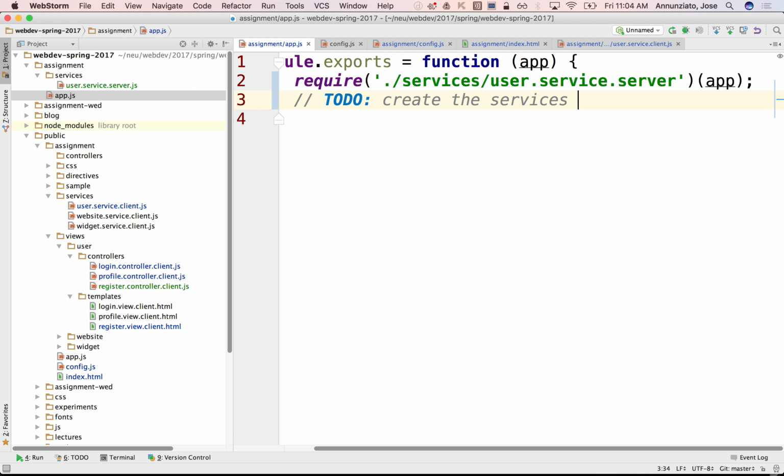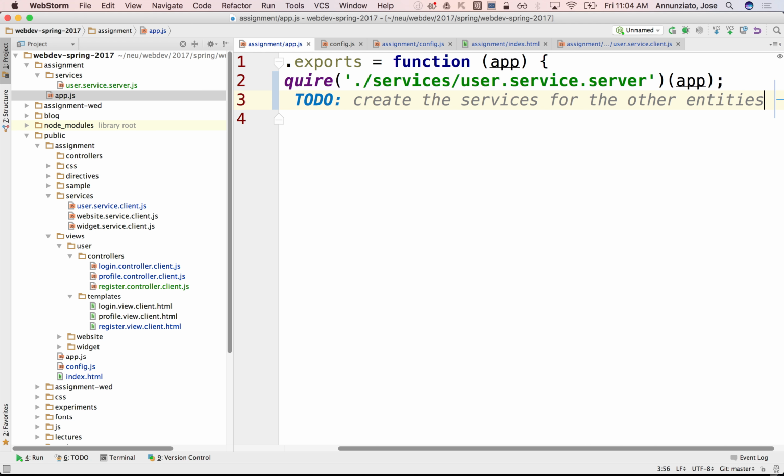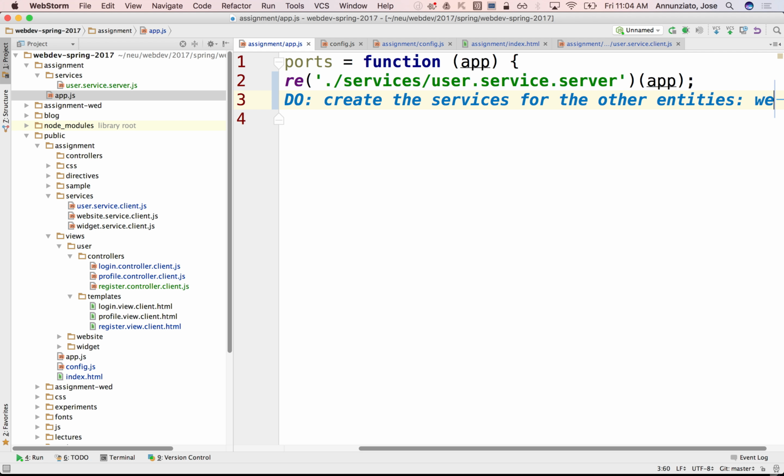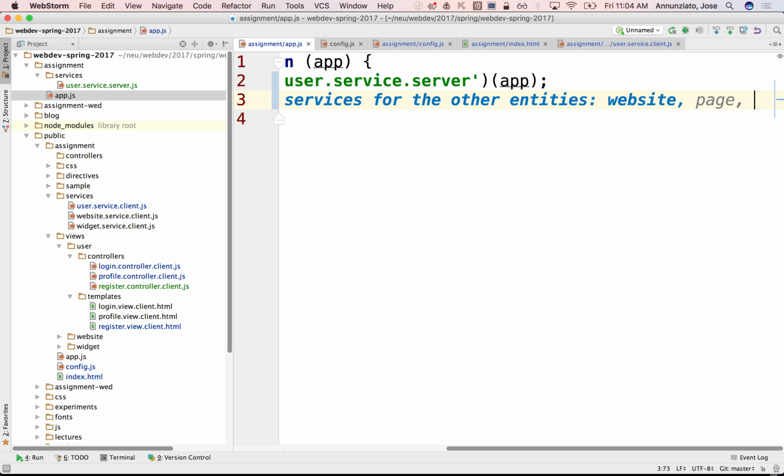So create the services for the other entities, and that's websites, website, page, and widget. Make sense? All right.